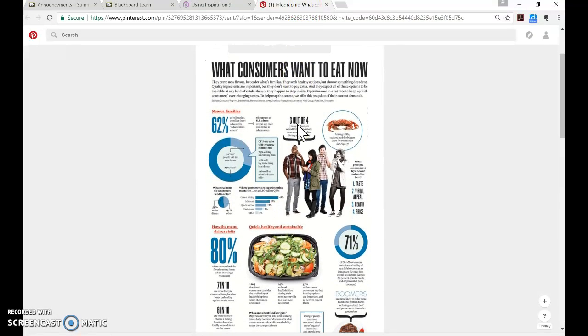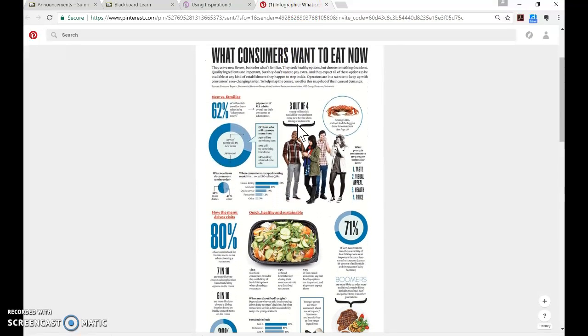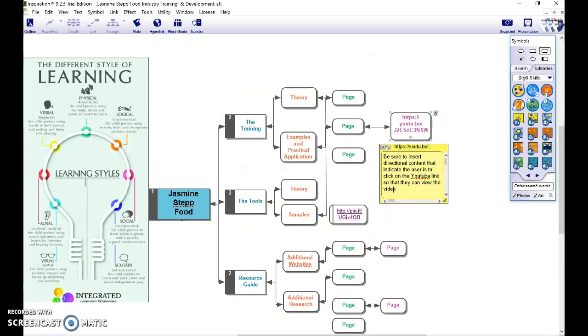What consumers want to eat now. So this is something that I thought was going to be extremely helpful. It's kind of looking at millennials. It's really zeroing in on that age group. But it's giving some percentages and different sources and resources, as well as research and age groups of what consumers are wanting to eat now. And for food industry, that's relatively important. And then if we go back to our inspiration tool, we can go ahead and see if we can.